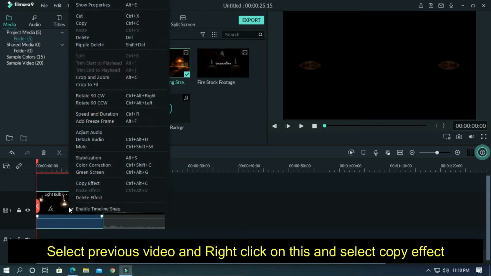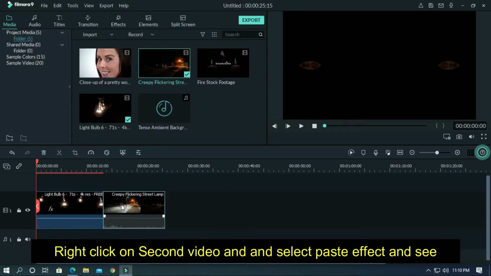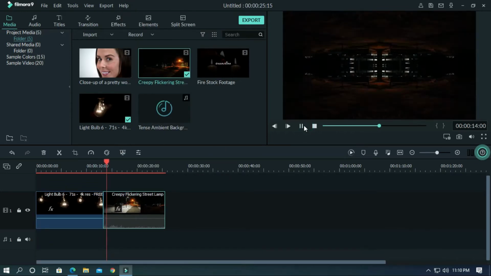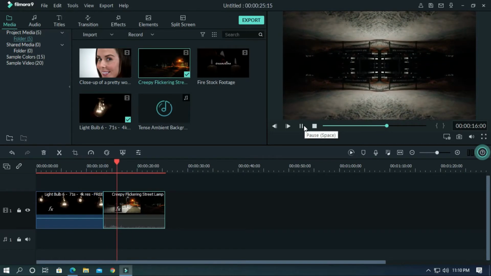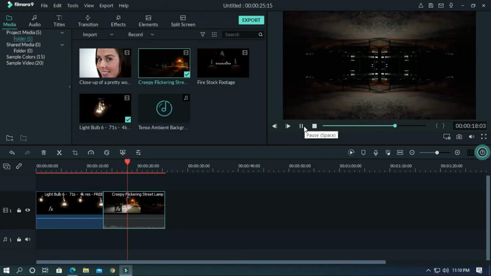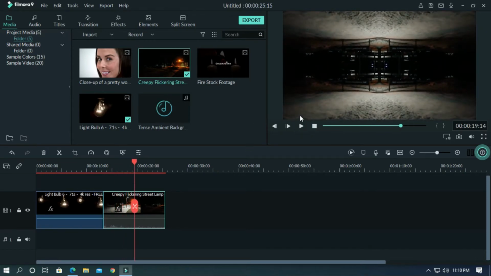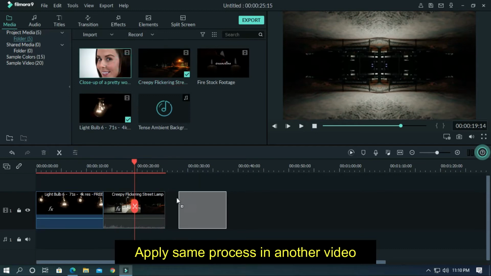Select previous video and right click on this and select copy effect. Right click on second video and select paste effect and see. Apply same process in another video.